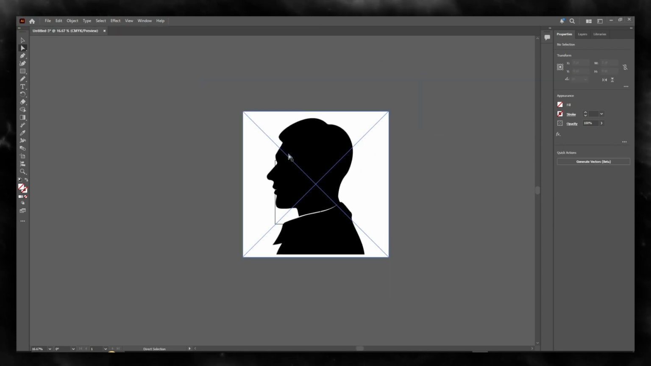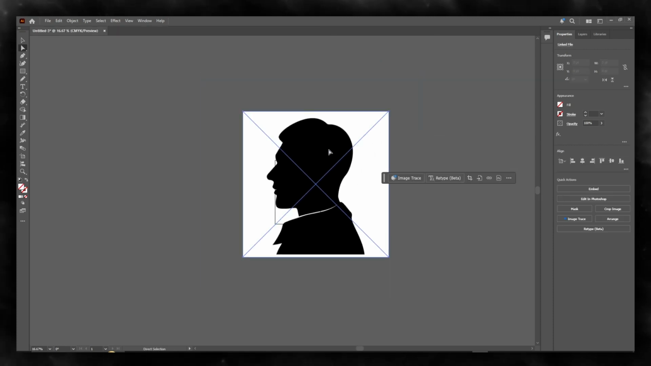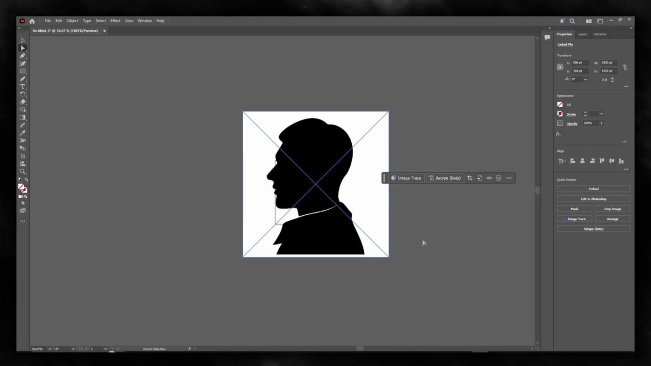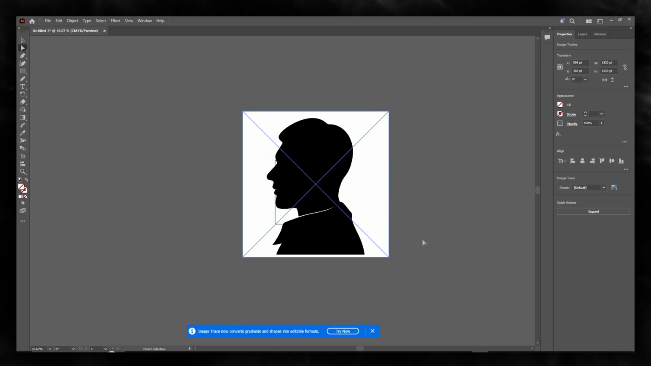Now, after fully aligning it and selecting it, you're going to click on the image and it's going to say image trace. So you're going to click on image trace and it says tracing may proceed slowly with this larger image. So I'm going to click on OK. And no matter how many minutes it takes, it will perfectly trace your image. And obviously, I can pretty much go ahead and wait.